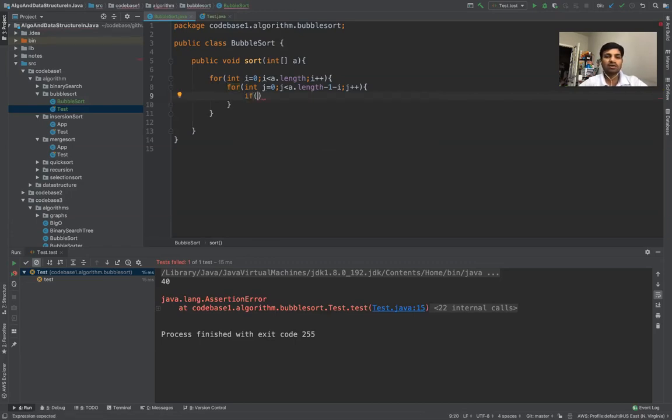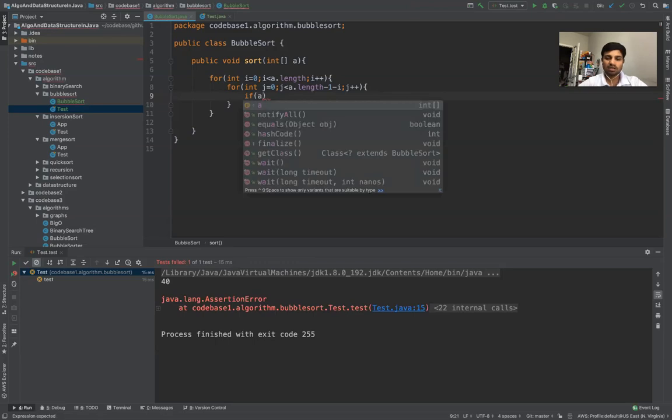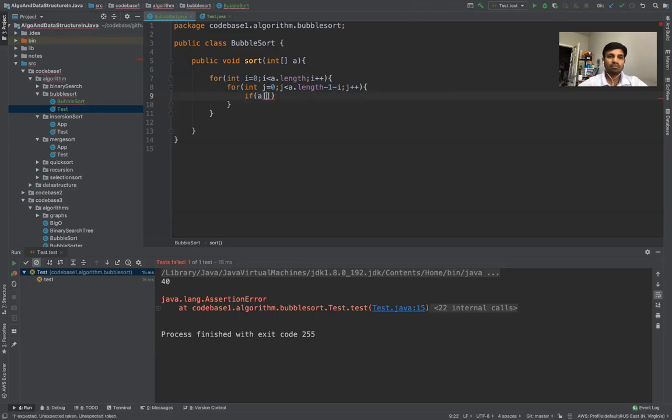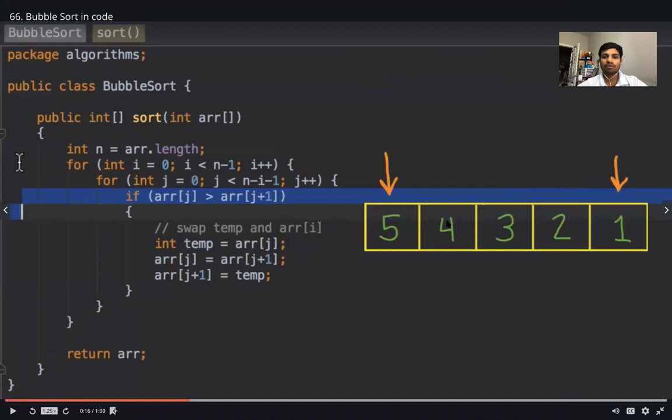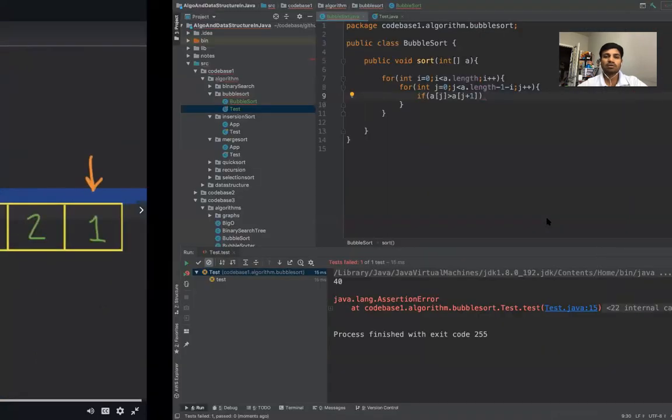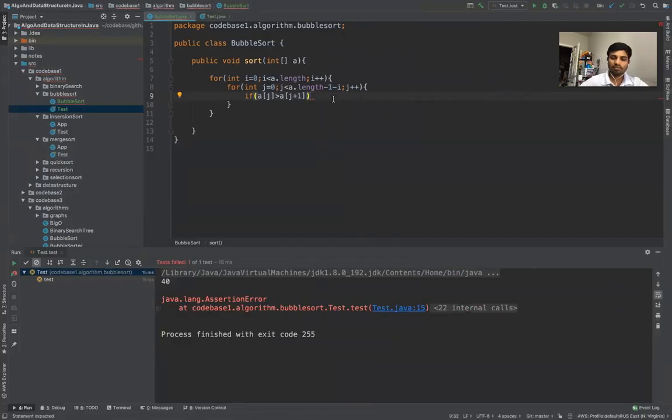We will start comparing the numbers in the array: if the element at j is greater than the element at j plus 1, which means the adjacent element. This would be compared with this, with this, with this. Whenever you are comparing two adjacent elements, if this is greater, you swap it. So let's write the swap logic.